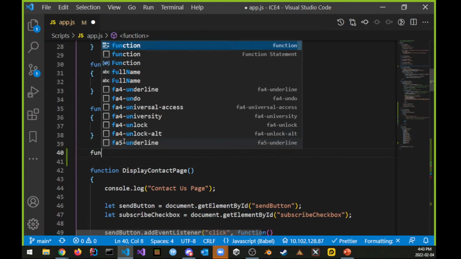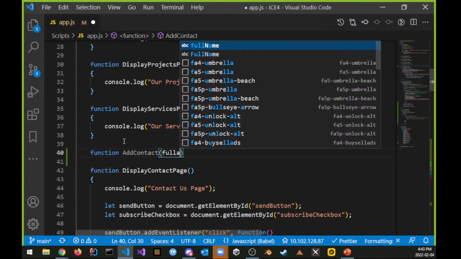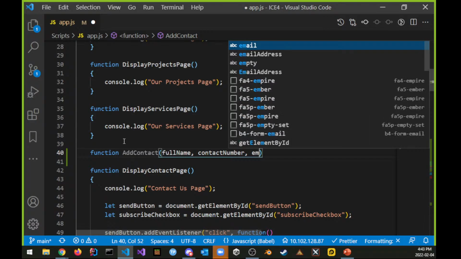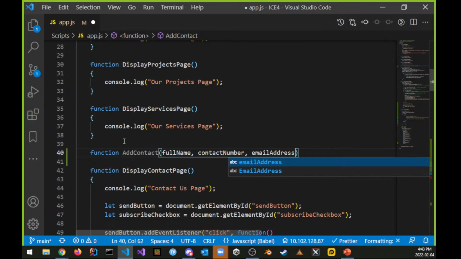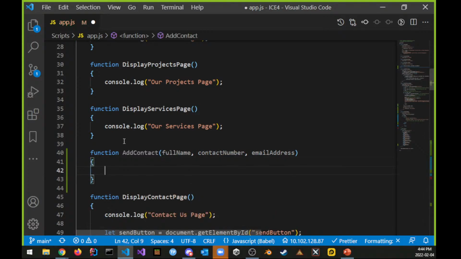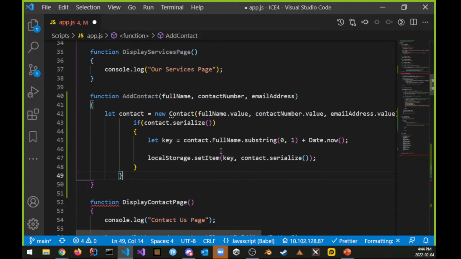And this new function we're going to call add contact. But we need to pass in some information to this, right? We need to pass in the full name, the contact number, and the email address, because it won't have the information inside this function. We need to give it this information. And now let's paste it in. So here's what we don't need. The reason this is doing this is because I'm missing a curly brace. I could have an extra curly brace.